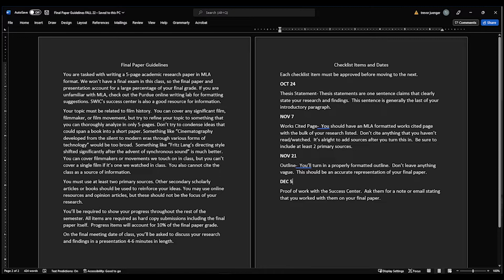So if it's a filmmaker or film style or movement or type of cinematography that has had some kind of impact, even if it's a very contemporary impact, maybe you want to do like CGI or something, that's totally fine to do.